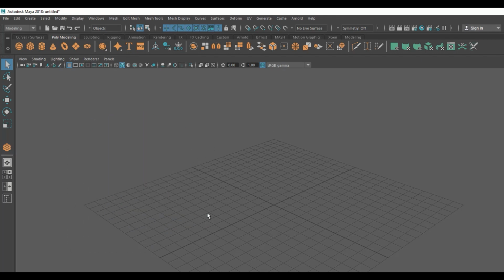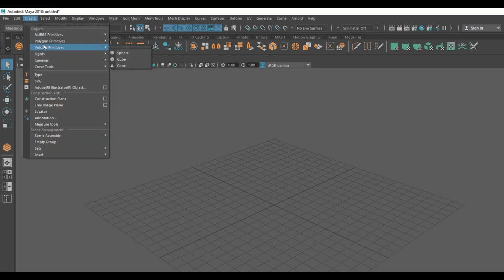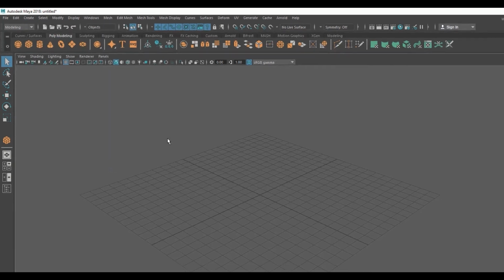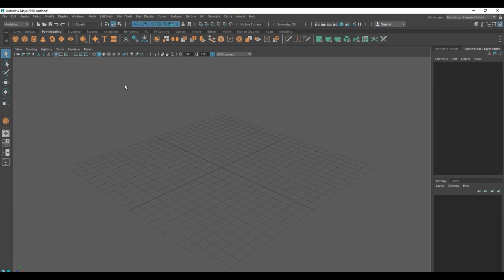So it's a little bit of a manual process. I keep it off unless I want it for a specific reason. So let's turn it off. That is one way to create polygon or NURBS primitives.